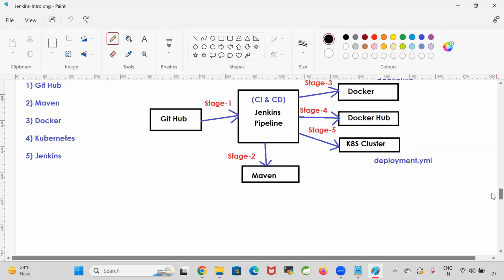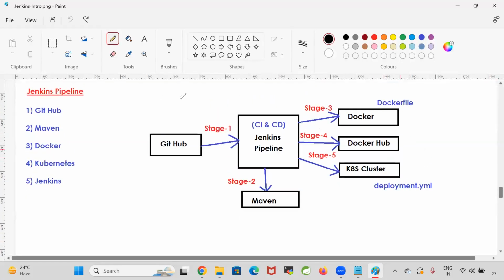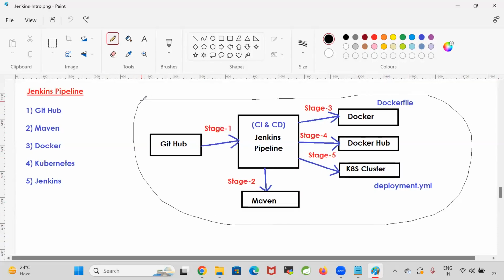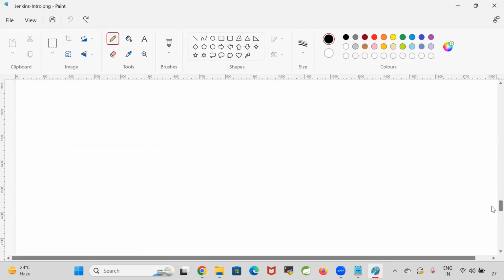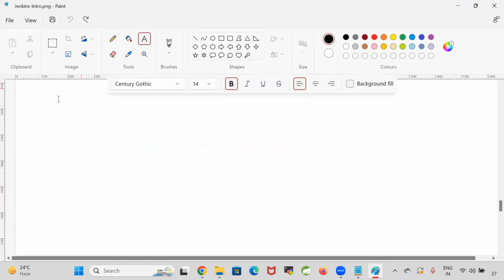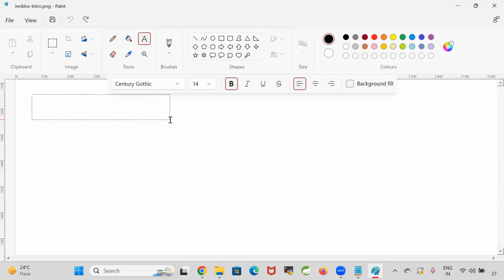All right, guys. Now if you observe here, I have taken a single pipeline to perform the complete build and deployment process. So CI/CD I have done in a single job. In real time, some projects will have a single job to perform CI/CD, and in some projects they will have multiple jobs. CI and CD jobs will be available.